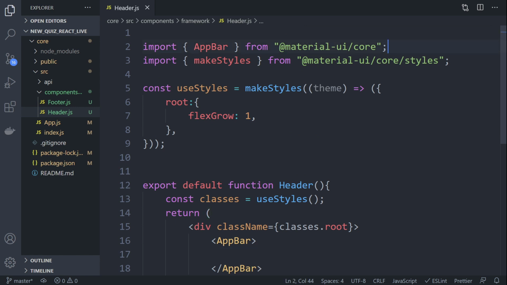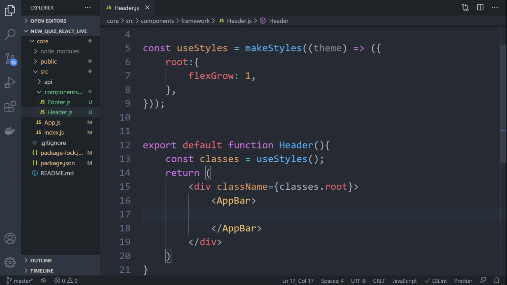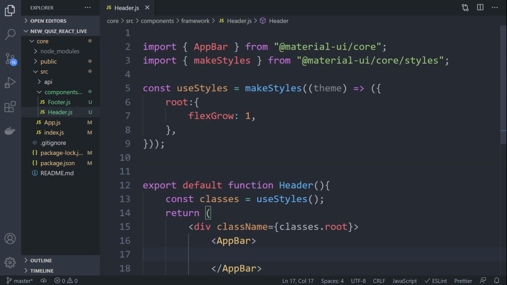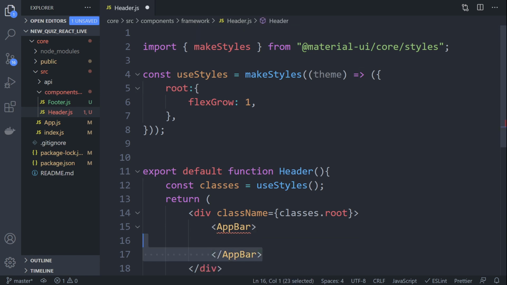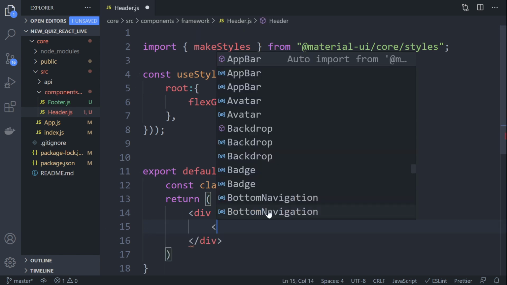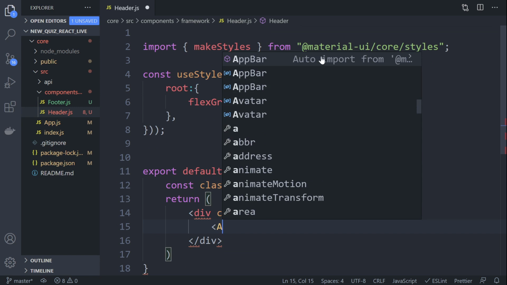You can see, because I selected the option when I created it, it automatically is imported for me. So let me just show you that again. So you can clearly see that happening. If I type in app, you can see it says auto import from, and that will say obviously Material UI there.